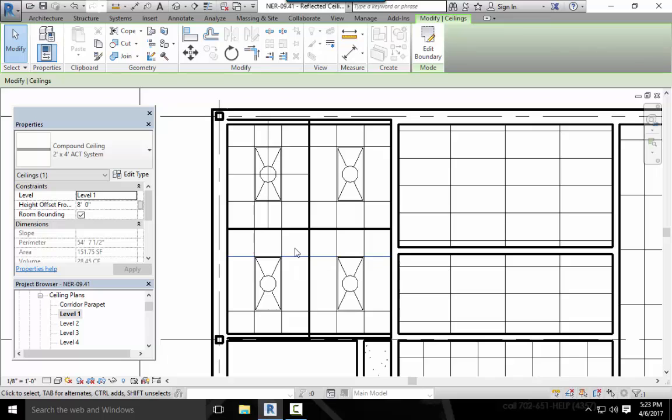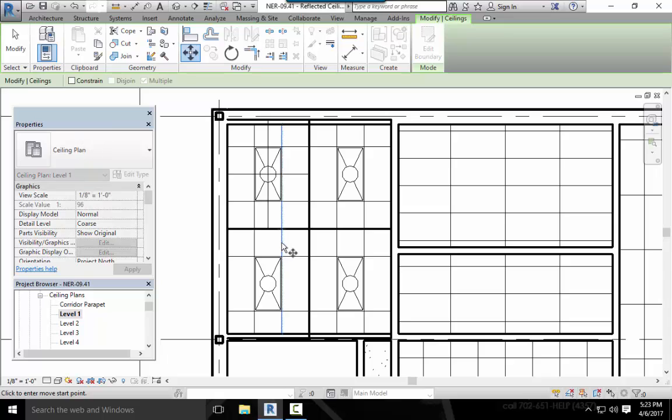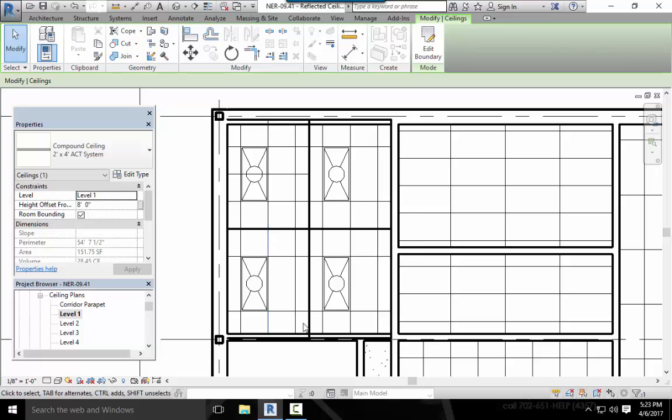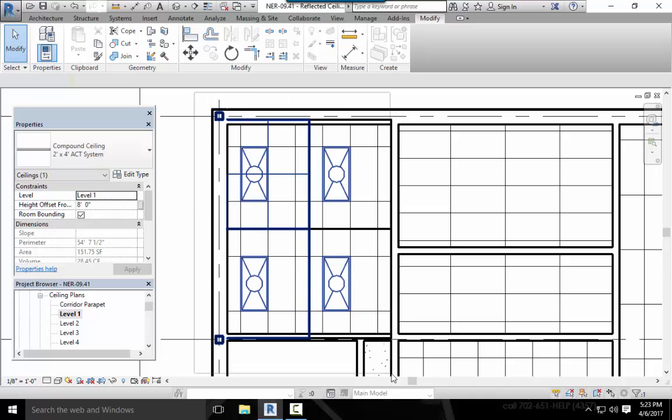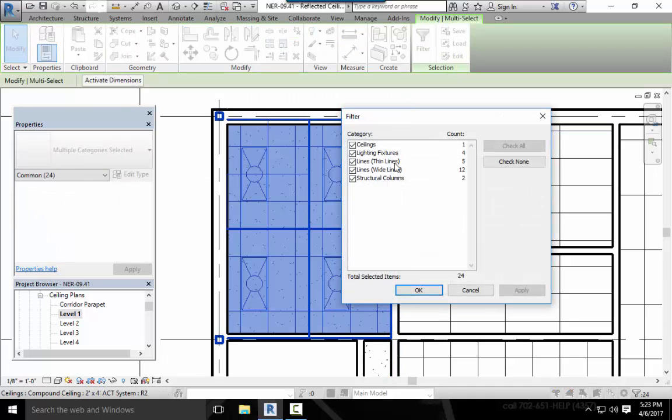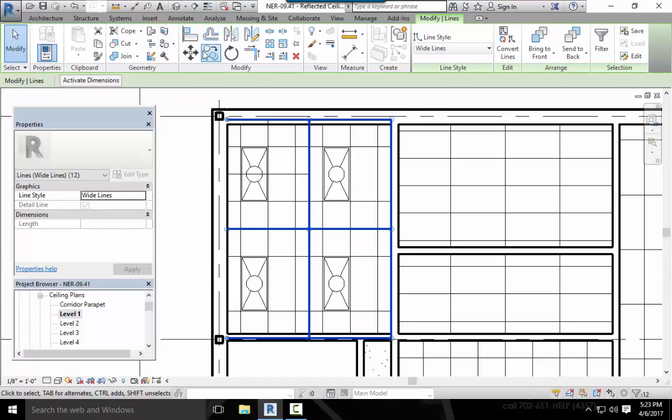Now, if I took this grid, because I can adjust this grid, and I move this grid 12 inches. All right, now, because the lights are attached to the grid, they moved with it. But if I move all the detail lines 12 inches also, let's filter that out and only select the detail lines, the wide lines. Okay. And I move those 12 inches.